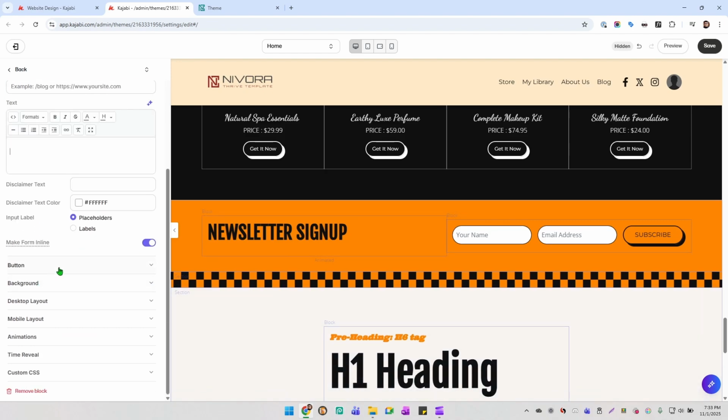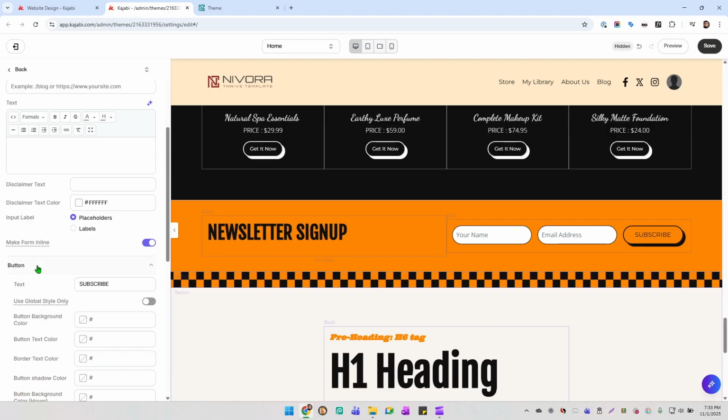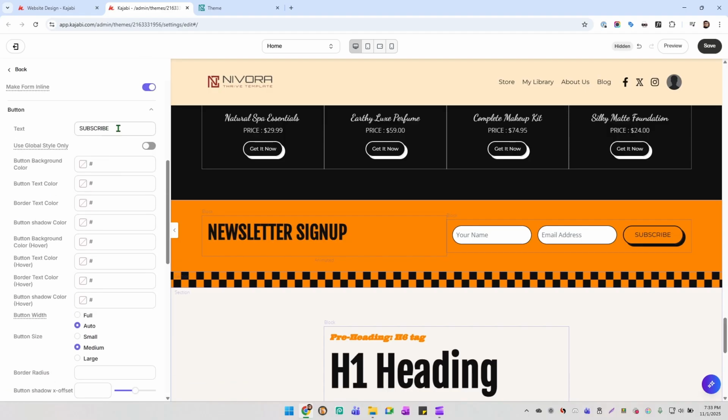Now, let's scroll down, and you can see we have some more options. Let's start with the button. On this button, you can see the text of this form. Currently it is called Subscribe. This is how this section was built. And I can change this to something like this. Okay, you can see the text is changed.